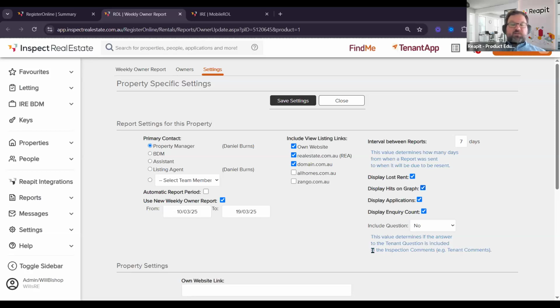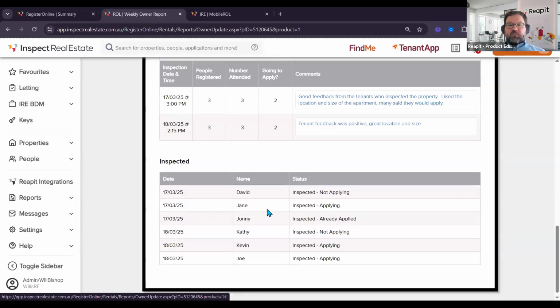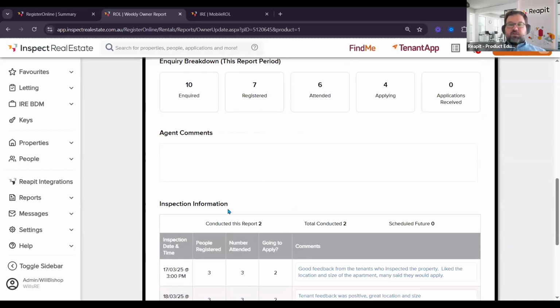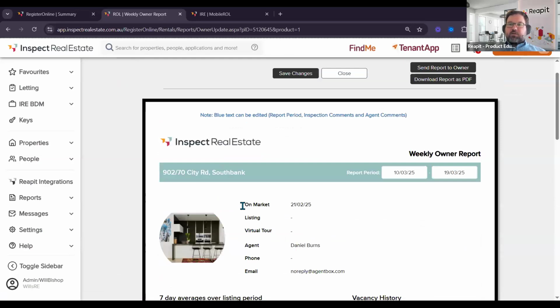And we can add a few other bits and pieces through here, of course, including tenant questions and what have you if need be. Hitting save will update that. If we come back to here, we can see we've updated a few things through here. We've now got hits on graphs and a few other bits and pieces. Now, obviously, REA doesn't feed through to my system, but it would to yours. And we just need to update that before sending that.